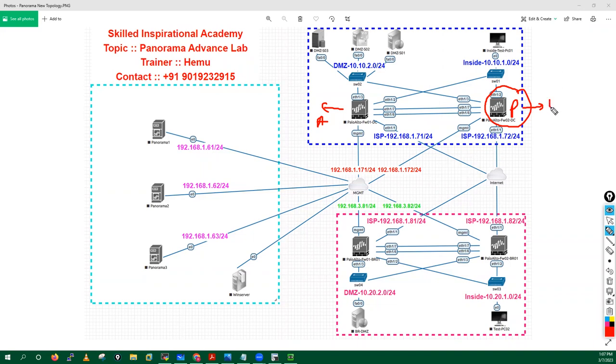What I will do, I will remove this device from the HA, meaning I will suspend the HA on this device, and after that I will just start the upgrade. Once the upgrade completes, I will make the HA functional, and after that I will suspend the HA on this device. So this device will be in active state at that time, and I will start the upgrade of this device. So that's how I will do the upgrade part basically.